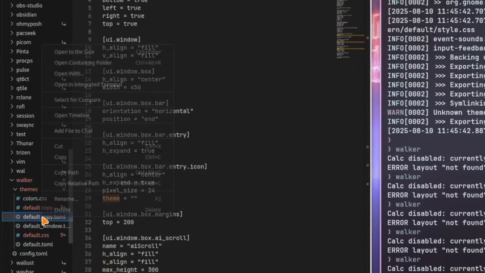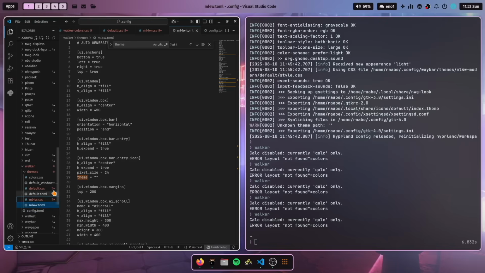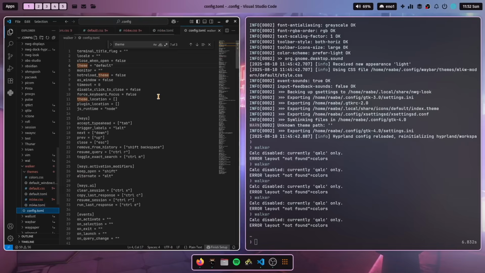And then we have to rename it. I rename it to my Linux for work. And here is the CSS file. It needs to have the same file name, the same name. And now we can go back to the config toml file.